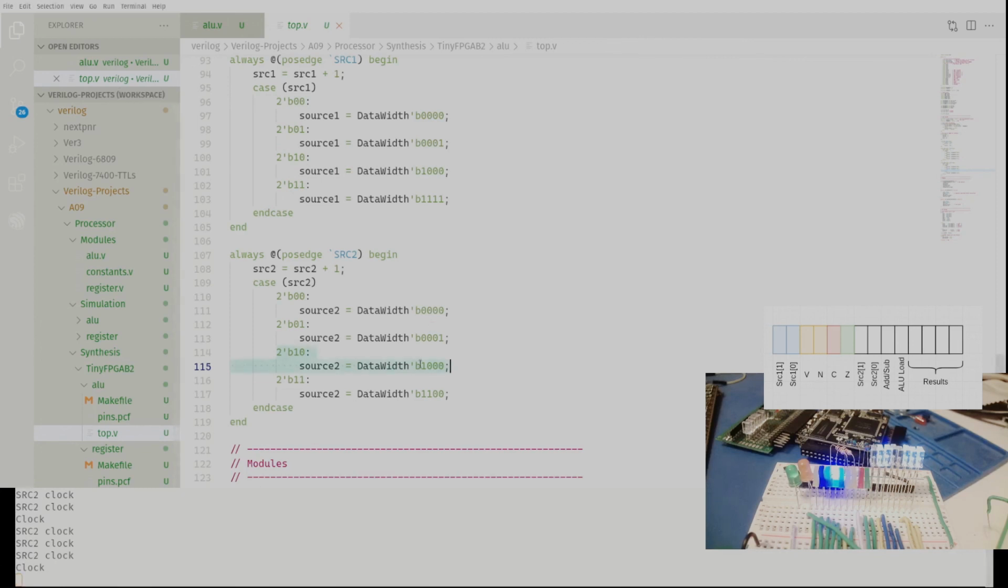So we just subtracted this value here, we subtracted 1 from it, which as expected gave us 0, 1, 1, 1. And none of the flags are set. This is perfect. So I would say that the subtraction is working just from visual inspection. We now have a fully functional ALU, ready for integration into our processor.